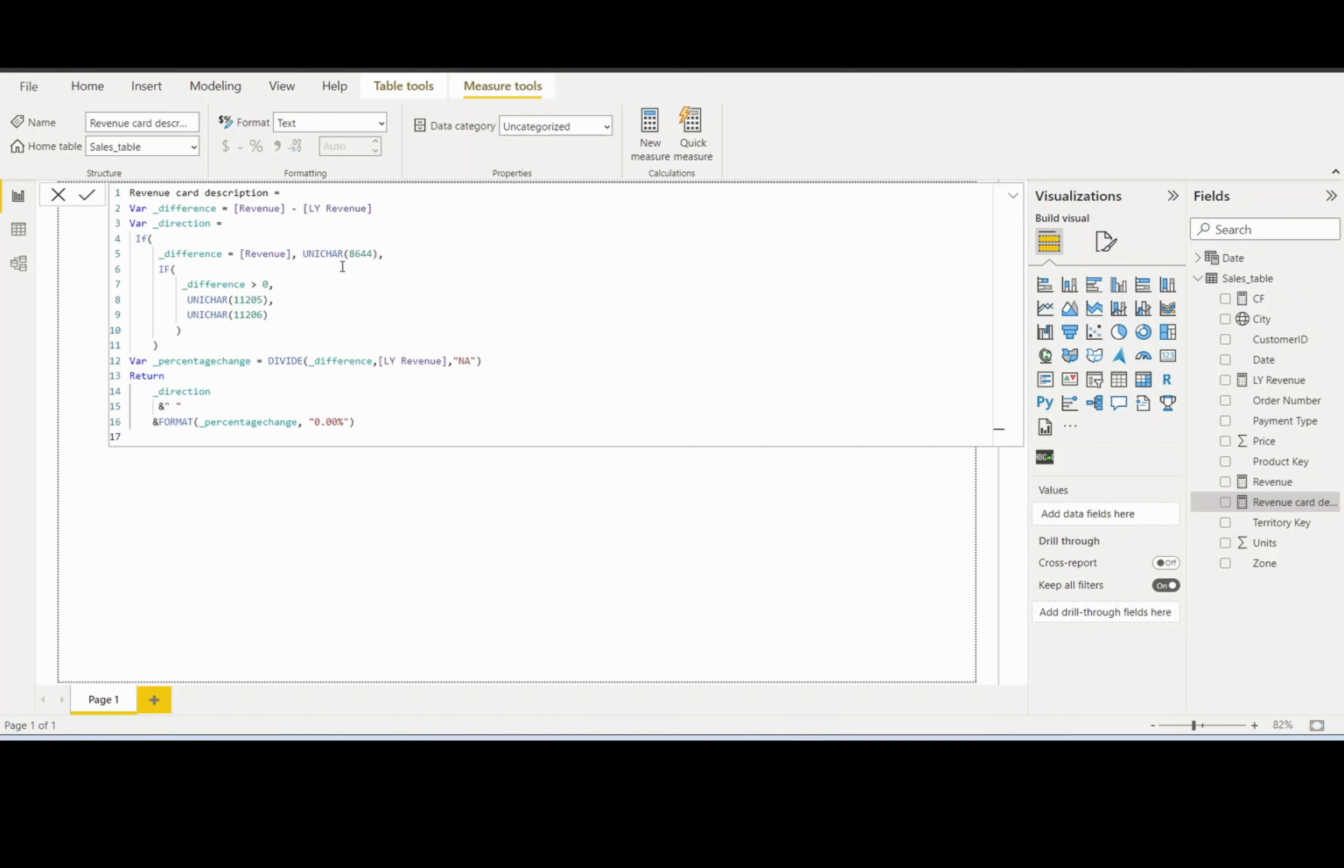Okay, that is 8644. And then if this is not equal to revenue, then whether the difference is greater than 0 or less than 0. If it is greater than 0, then it will be an upward arrow mark, and if it is less than 0, then it's a downward arrow mark. So 11205, 11206. So this is for the upward arrow and this is for the downward arrow.